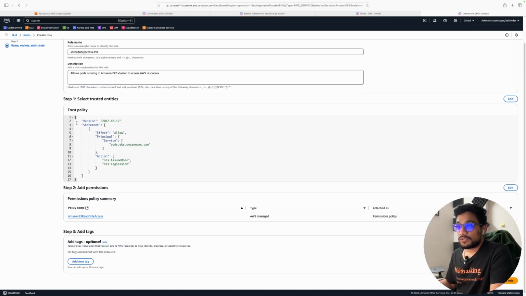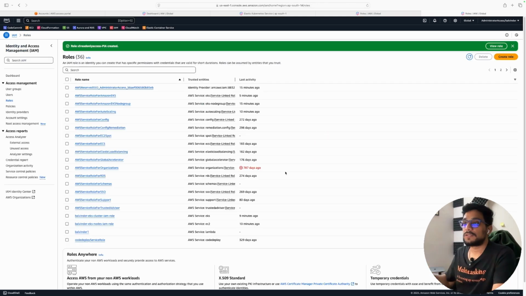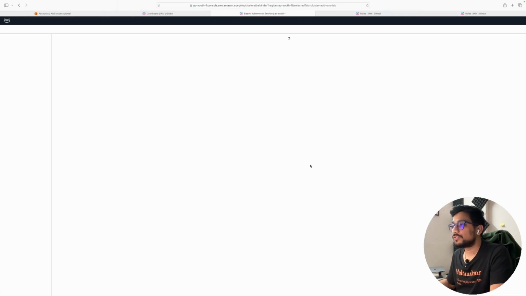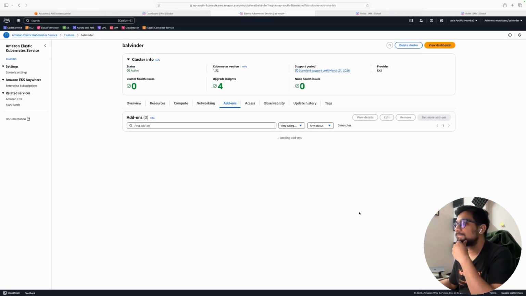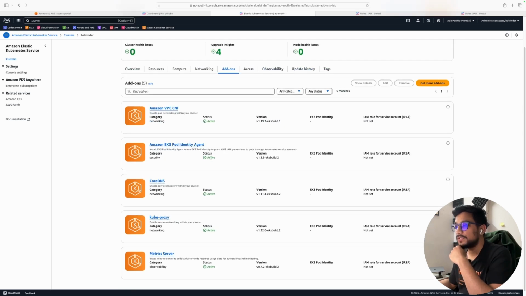If we look into this trust policy, it is quite simple. The service that we are allowing is pods.eks.amazonaws.com. This is the AWS service which is going to assume this IAM role, and we'll just create this role. From our EKS cluster, let me refresh the page. Okay, so our pod identity agent is in active state.